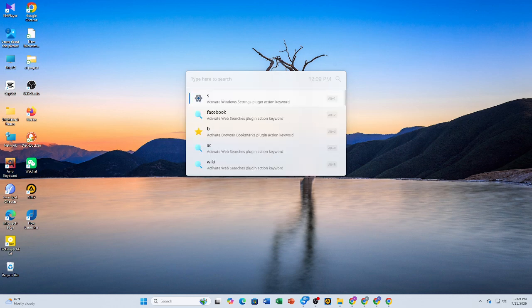Next, start typing the name of the program you want to open. You don't need to type the full name because Flow Launcher searches in real time and displays matching results almost instantly. In most cases, the correct program will appear at the top of the results list.